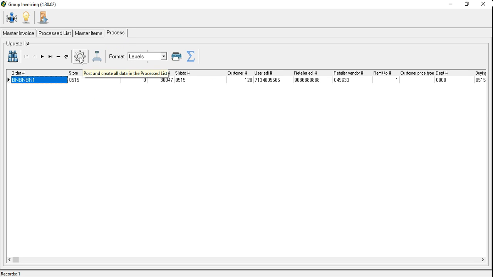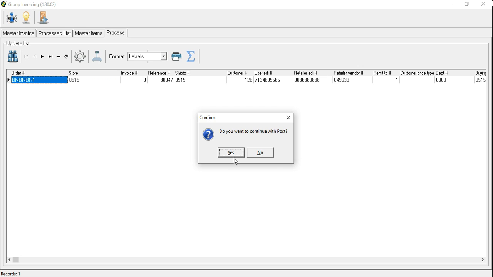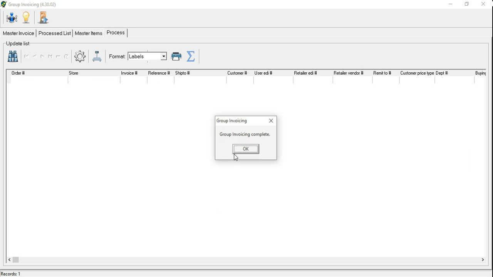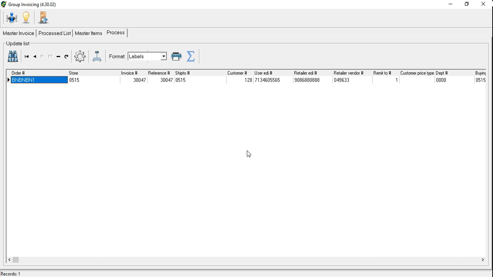It's the process. I'm going to post and create all data in the process list. So I'm going to click on that, and yes. And so now it just did the boxing, created all of that information for the one order, this order that I chose to copy that information to and to do the boxing. I can also click on the print UCC labels, and it'll give me the labels for the master as well as all of the orders that I just copied that information to.